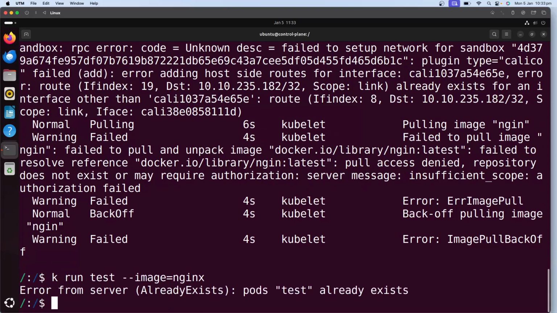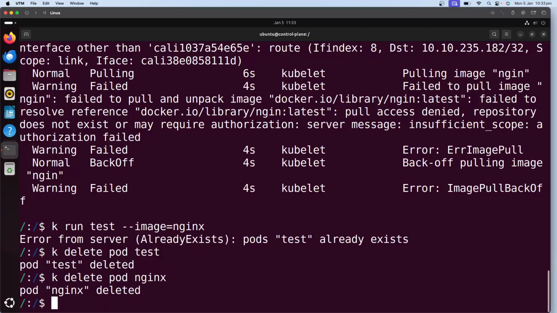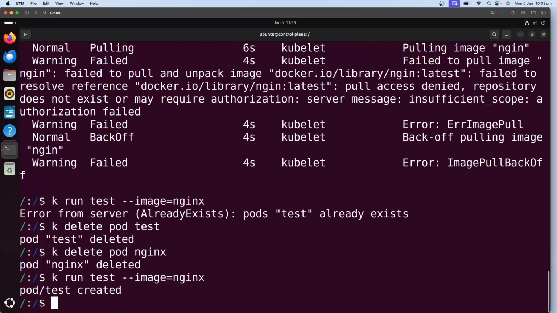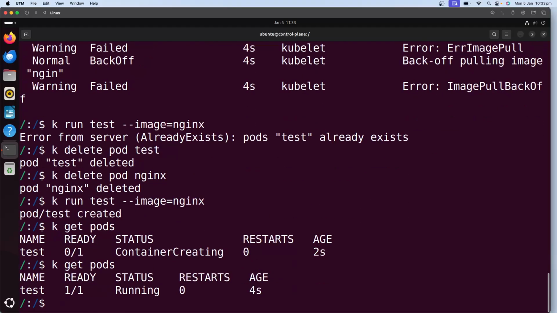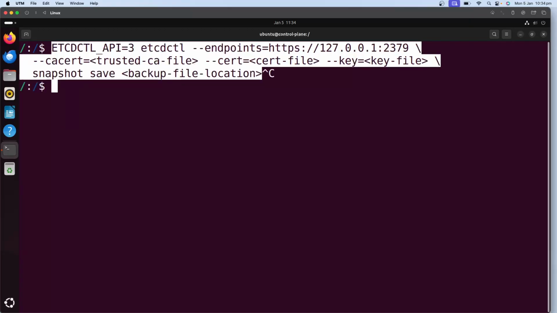Okay. Yeah, I think the image name was wrong. Now I've got a test pod that is running, right? I just want to have at least one pod running before I take the snapshot. Now this is how you take the snapshot. I'm copy pasting the command.